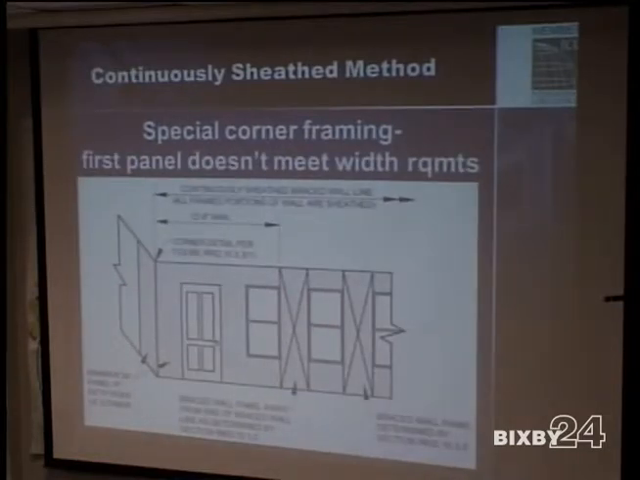So this one here is a 24-inch panel and a 24-inch panel here. Well, you only have 24 inches next to a door. You're probably going to need 27 or 30 inches. So this does not qualify as a braced wall panel. Even though you have 24 inches, it does not qualify as a braced wall panel.